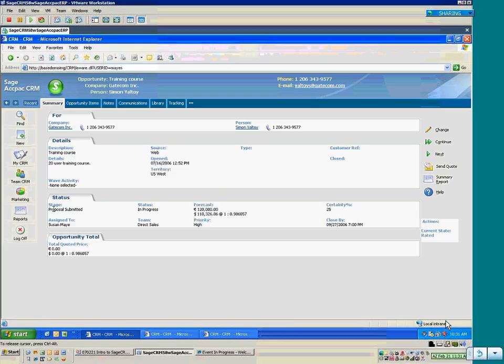But I have status. Here's where I'm at in this current opportunity. It's in progress. Here's a forecast amount for 120,000 euro. I think that's the sign for euro, but that equates to $118,000. So you can see here I have some multi-currency functionality in Sage CRM. I have a certainty amount. I'm 25% confident that by the time things are all said and done, I'm going to have this opportunity closed. I expect it to close at this point.